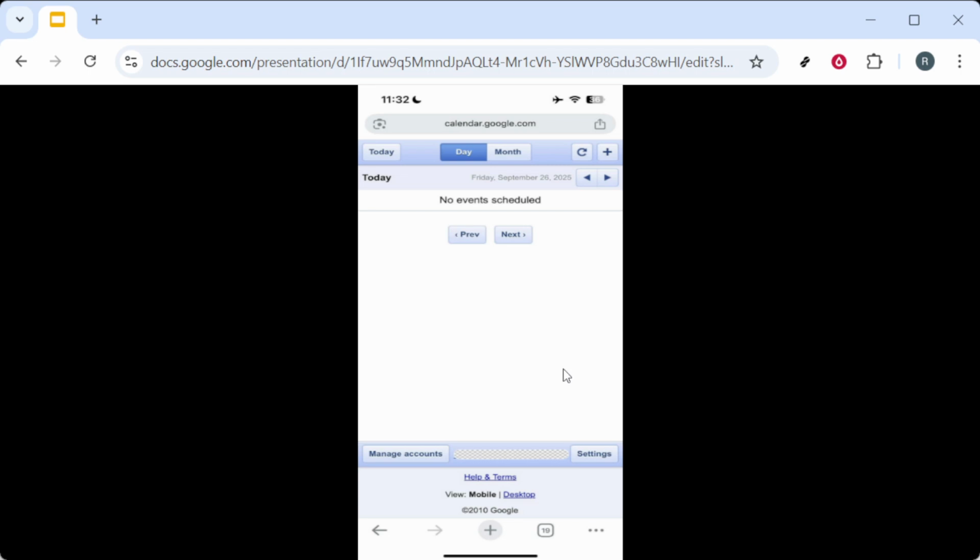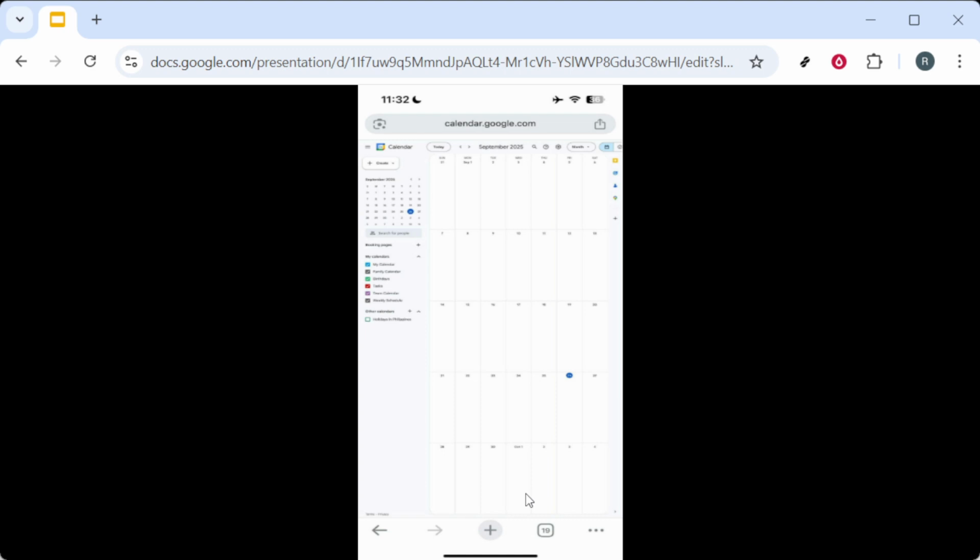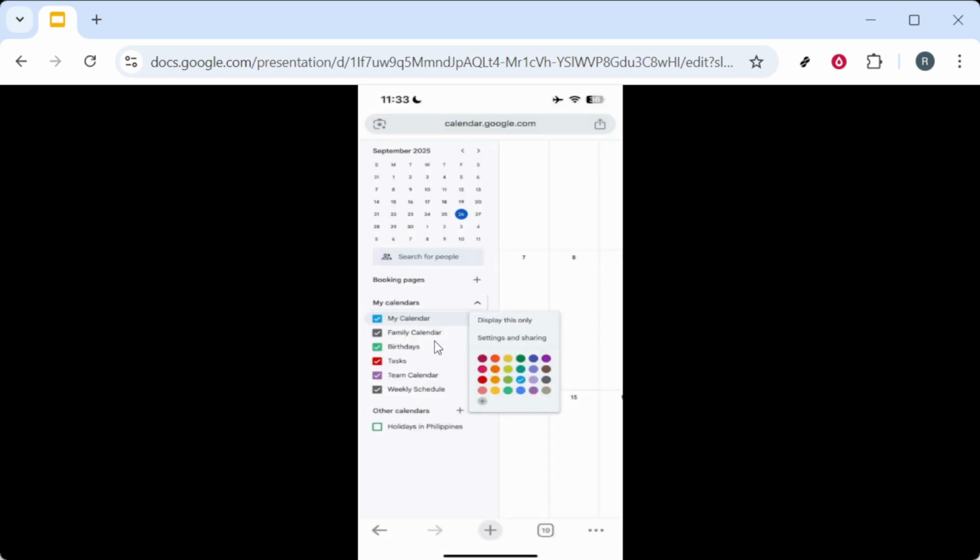Once you're on the Google Calendar webpage, we need to switch the interface to the desktop version. This is crucial because the mobile version lacks some of the functionalities we need for sharing. In Safari, you can do this by tapping the AA icon in the address bar and selecting Request Desktop Site. On Chrome, tap the three dots at the bottom of the screen and select Desktop Site.